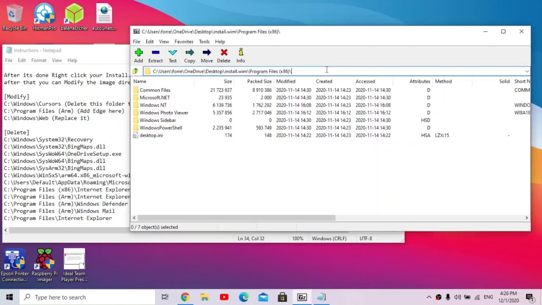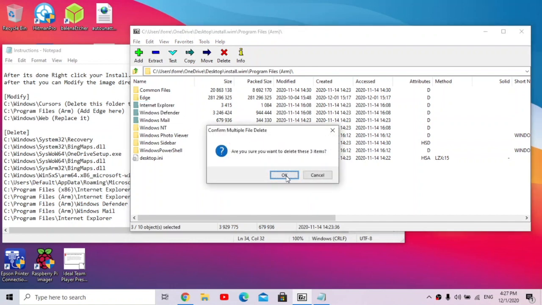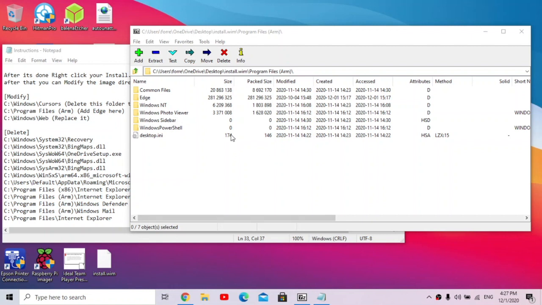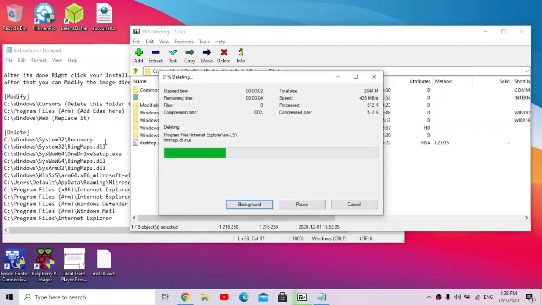And now we're just going to go back to the program files, but the ARM version. So ARM, and then what we're going to delete is Internet Explorer, and we're also going to get Windows Defender, so you can just hit Control, and then we're also going to get Windows Mail. And then I'm just going to hit delete. Yes, I want to delete these 3 items. Okay, so we're almost done. We have one more thing to do, and that is in the normal program files. So we're just going to go here, and then we have Internet Explorer. We're going to delete that. Yes, I want to delete that. And after this, we'll be almost done.